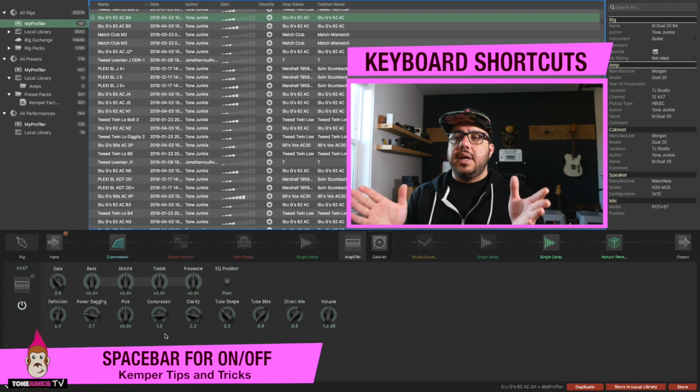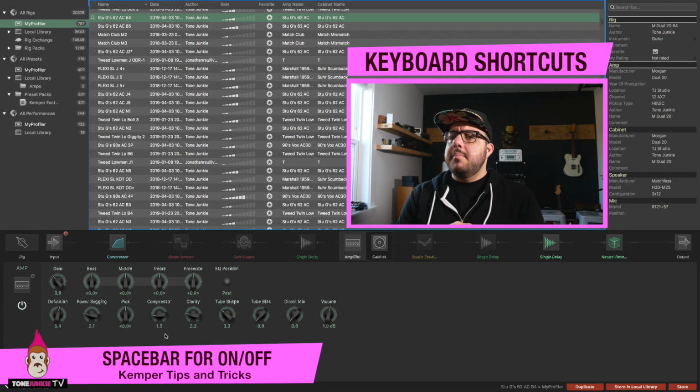Now, I will say one thing. All of those that I just mentioned, except for morph, only work in browse mode for some reason. They're currently not working in profiler mode, but I think that's gonna change. That's just on this beta build. I'm sure they're gonna add that functionality.